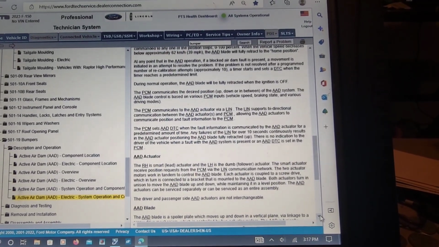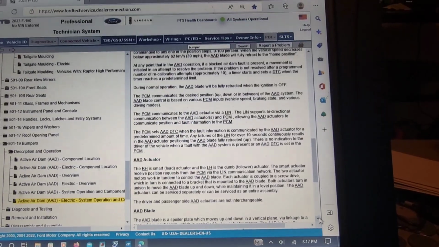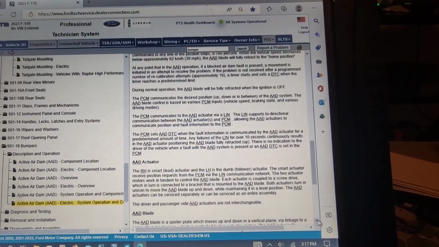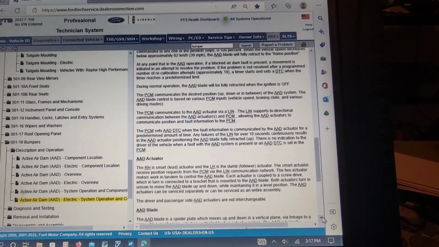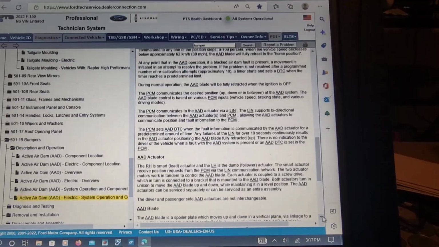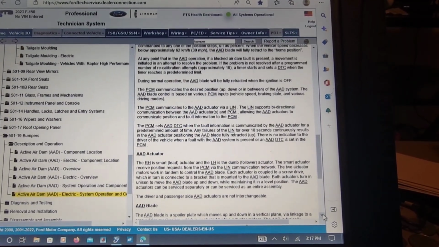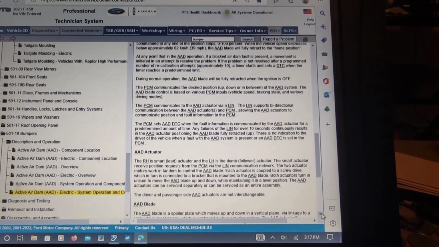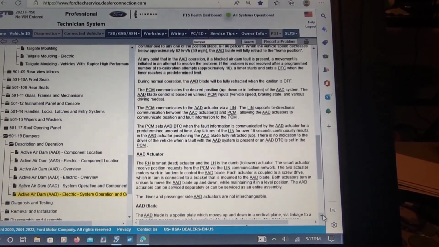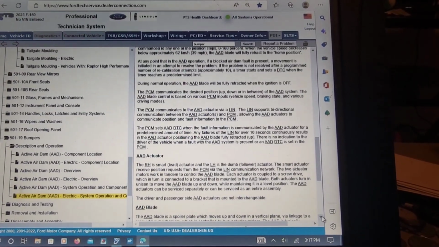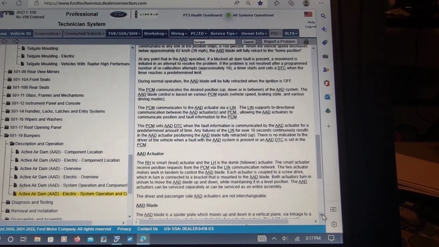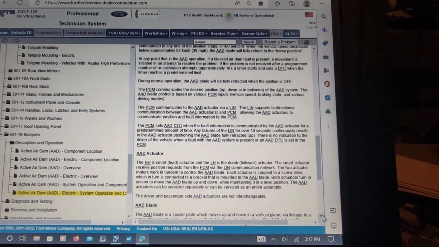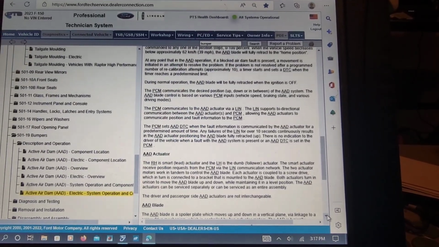The PCM communicates with the AAD actuator via a LIN. The LIN supports bidirectional communication between the AAD actuators and the PCM, allowing the AAD actuators to communicate position and fault to the PCM. The PCM sets the AAD DTC when the fault information is communicated by the AAD actuator for a predetermined amount of time. Any failure of the LIN for over 10 seconds continuously results in the AAD actuator positioning the AAD blade fully retracted up. There is no indication to the driver of the vehicle when a fault with the AAD system is present or an AAD DTC is set in the PCM.